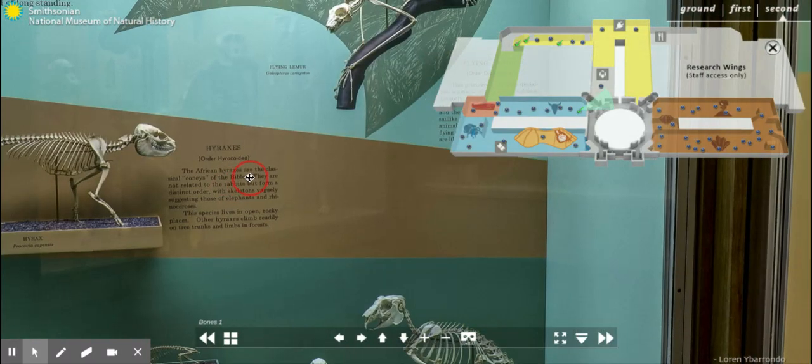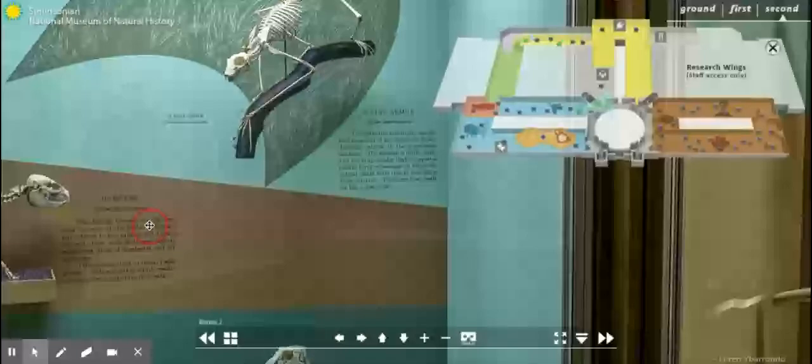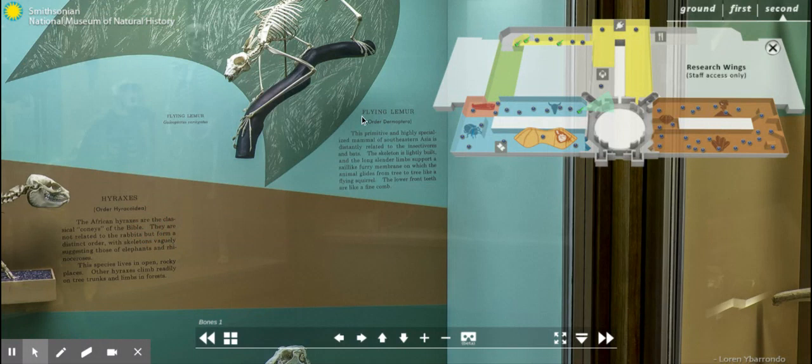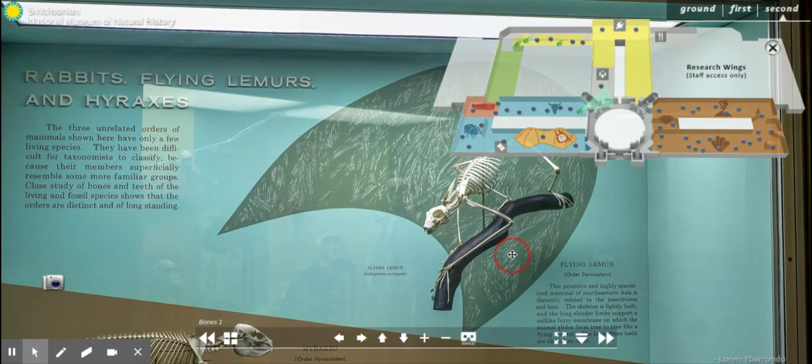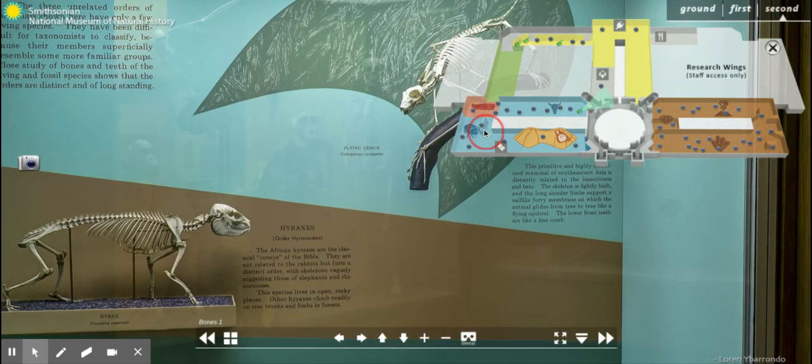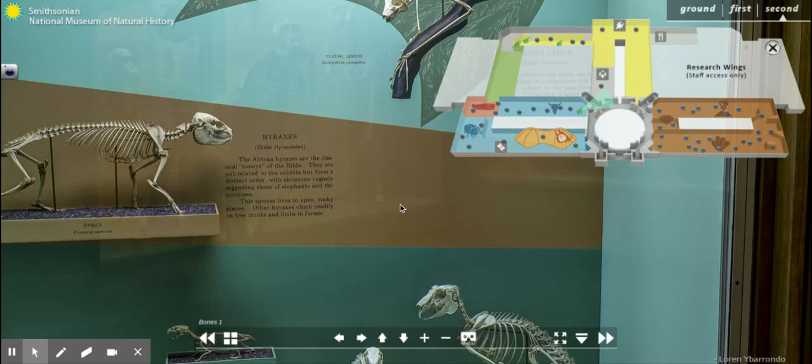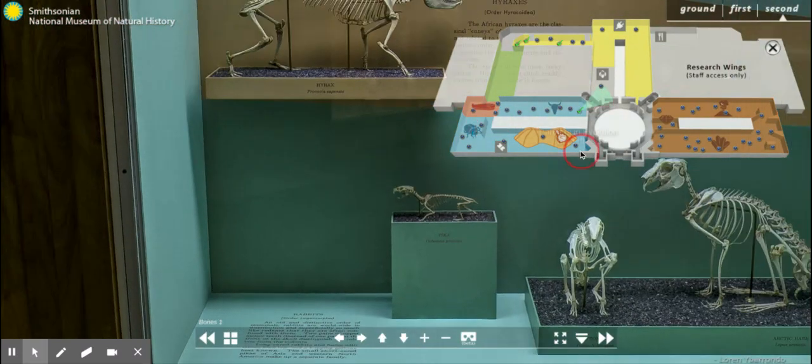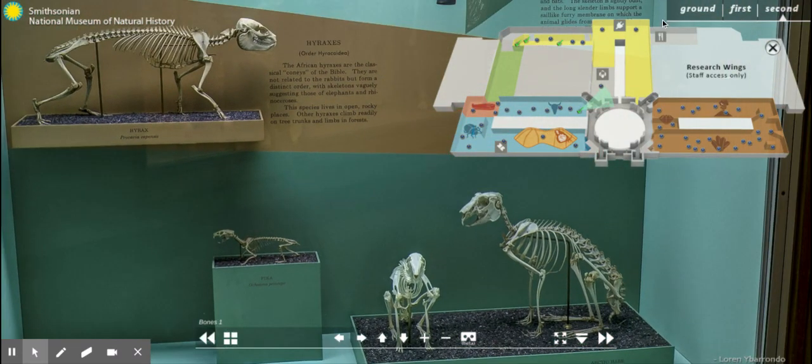So after you find something interesting, like, oh, look, flying lemur, it says that it was related to insectivores and bats. Cool. So maybe I want to write some fact down about flying lemurs. I can do that. Take a look around, see what you can find. This is really just about exploring and doing something fun. Make it awesome. Have a great first field trip.